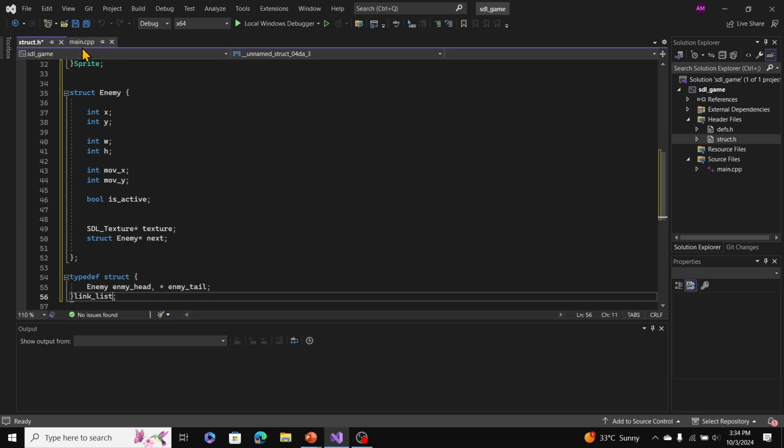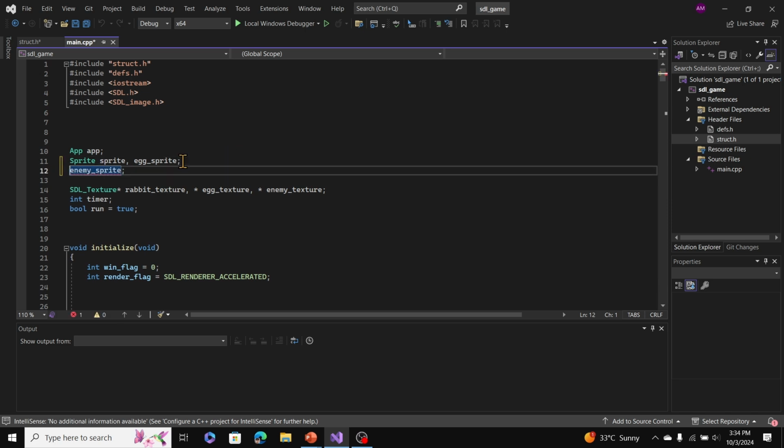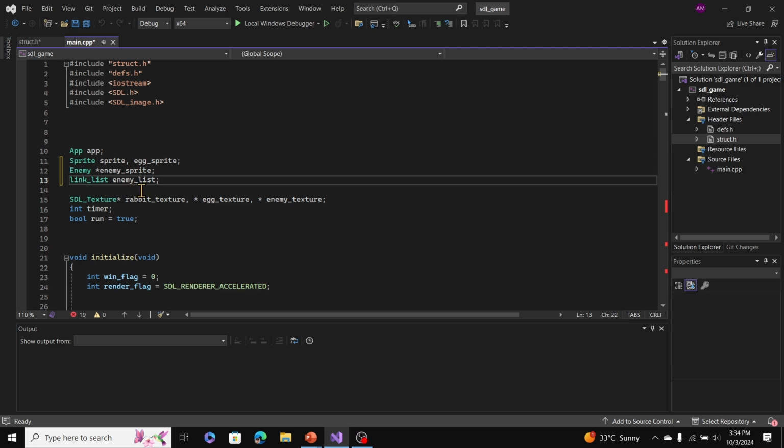Now let's come to our main.cpp file, and we'll begin at the top. You can put in a semicolon here and then put in enemy. So this will be of enemy struct type now, and it will be a pointer, right? Because this is going to represent a node in our list. And then linked list type enemy list, right? Now we've got to initialize this linked list.